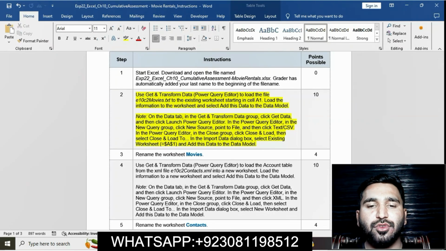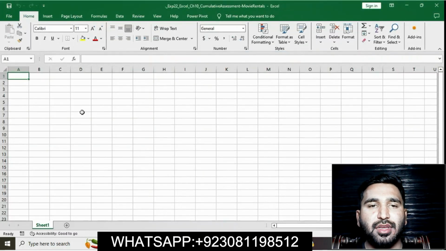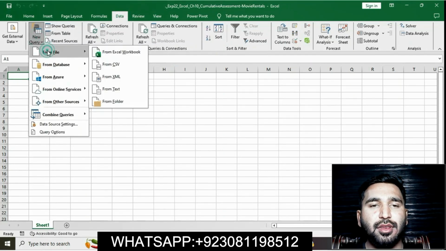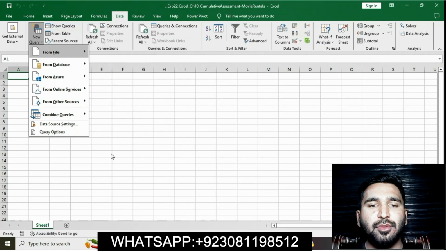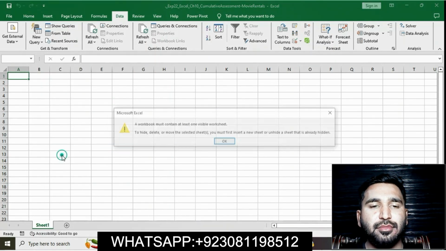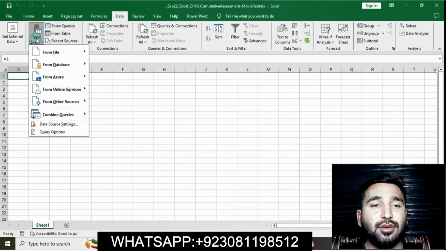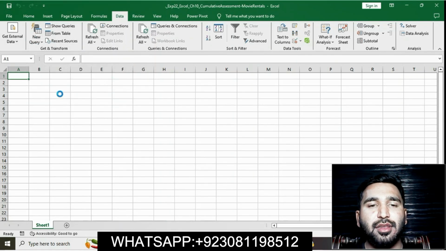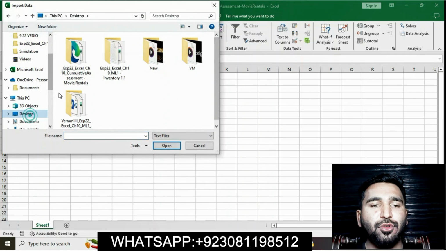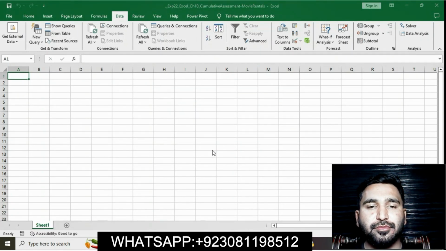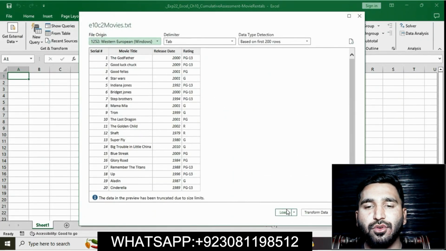Moving on to the Excel workbook, click on the Data tab and click on New Query. From File, select Text File. You will import the file where you saved it on your PC. First we delete this Sheet1. Click on New Query, From File, From Text File, and import the file where you saved it on your PC. I have saved it in this folder, E10 M2 movie files. Click on Import. The file will be imported, and click on Load.